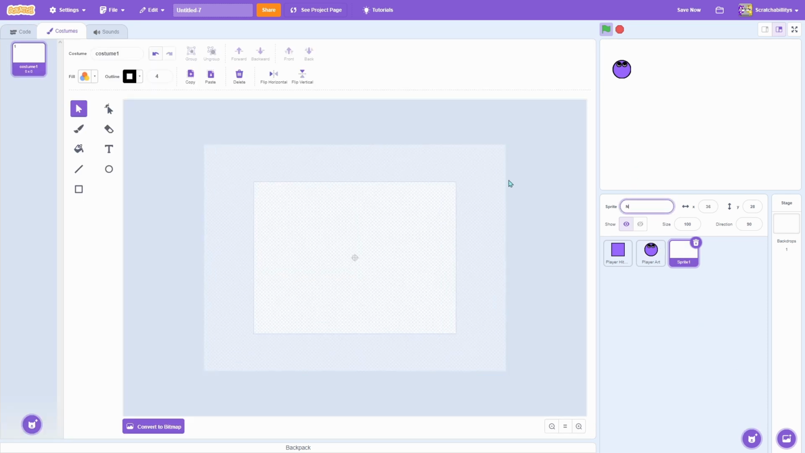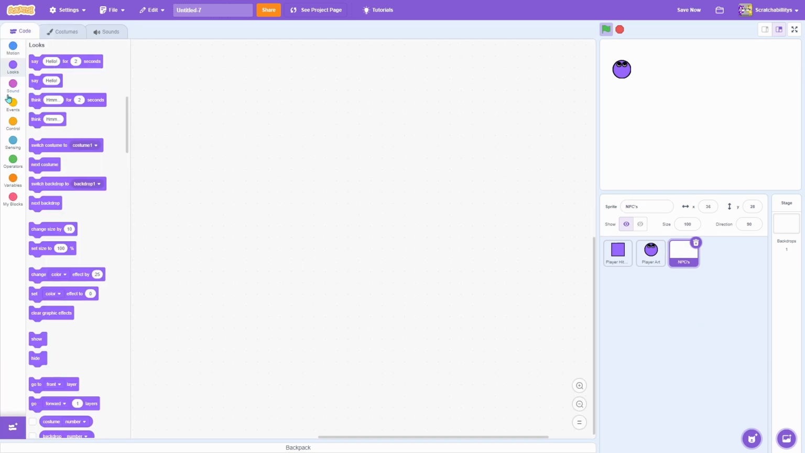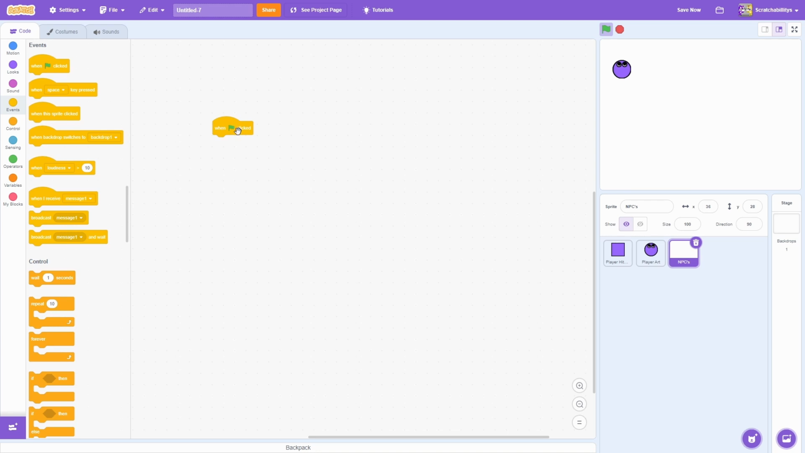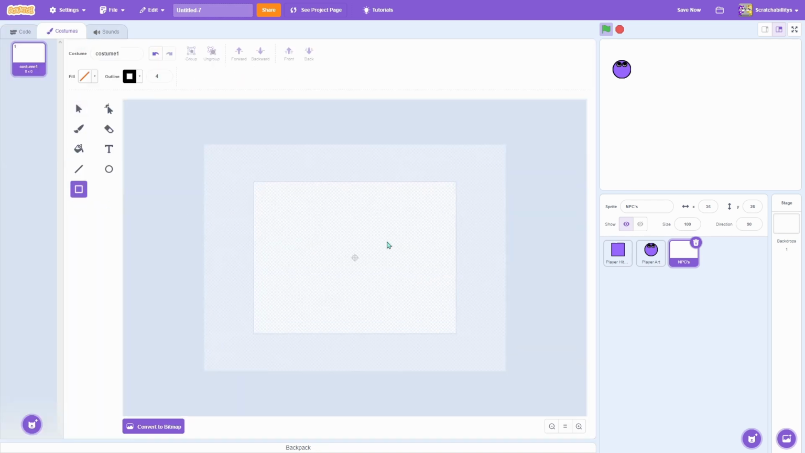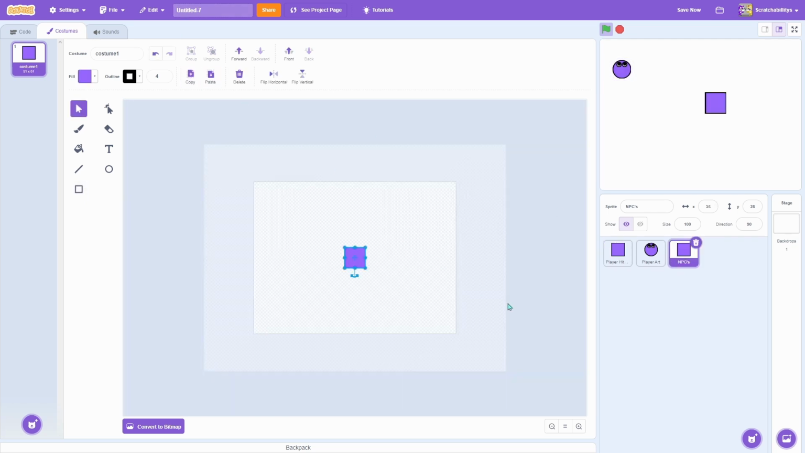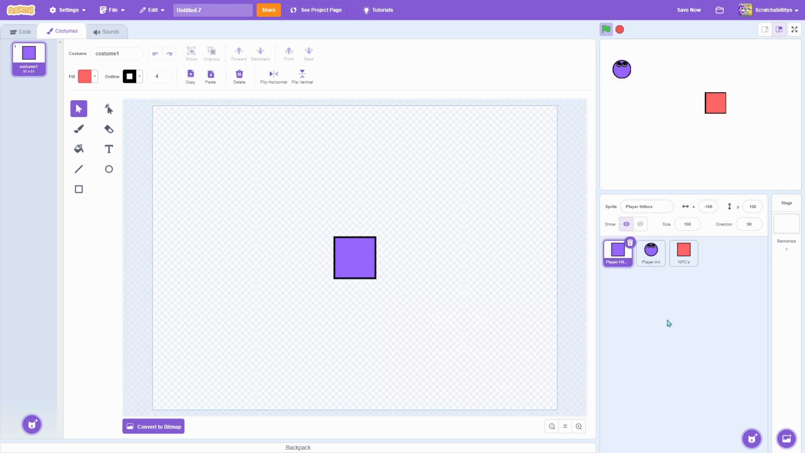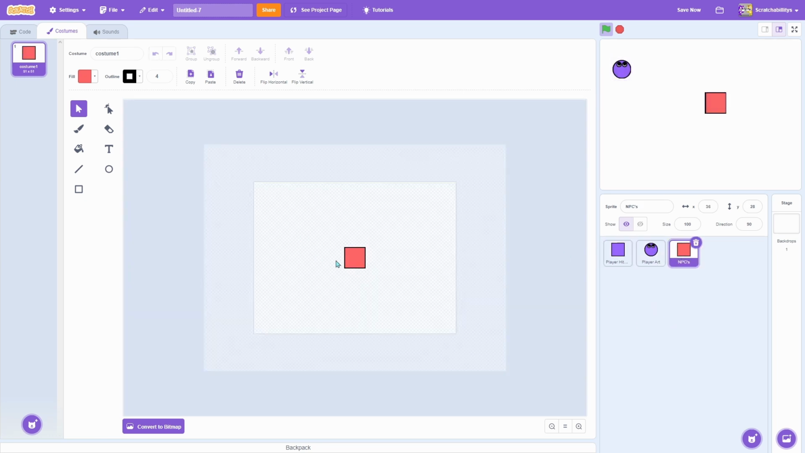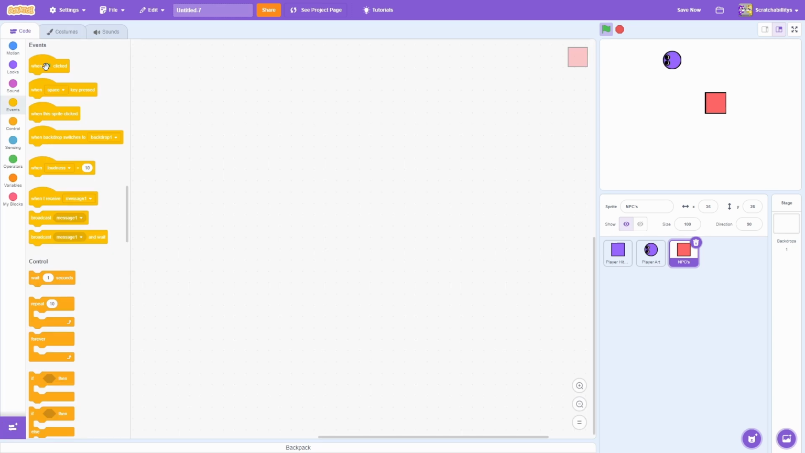And we will call this one NPC. You might notice how we added an apostrophe S. This is because we will be making multiple NPCs in the future, but we will be only making one for this video, for the purposes of length. In the costume editor, you can just make another square that is a different color than the player, but the same size. In order to do that, you could just copy and paste the square from the player and paste it in here.